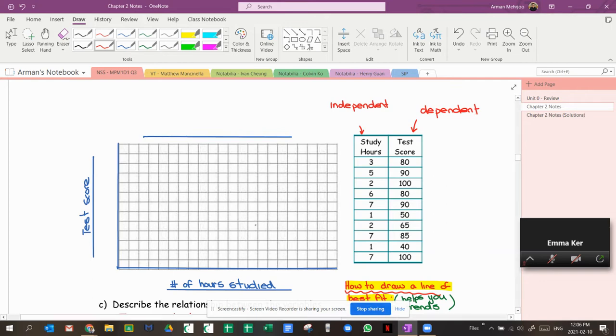So I've already gone ahead and I've done a couple things. I've put my y-axis here and my x-axis over here. And I've also given them titles. So your independent variable always goes on your x-axis. In this case, that's the number of hours studied. And your dependent variable always goes on the y-axis. So the test score. I'm also going to go ahead and give my graph a title. So I could call this the number of hours studied versus the test score.